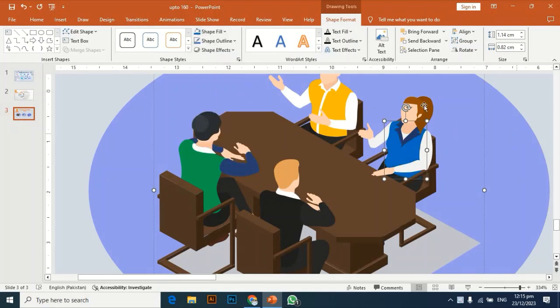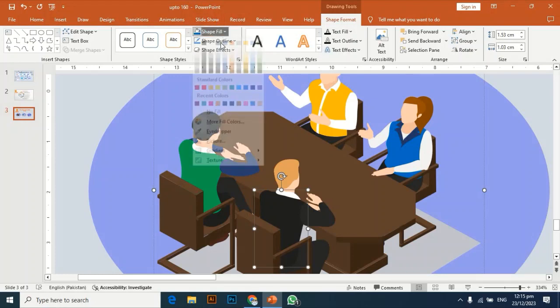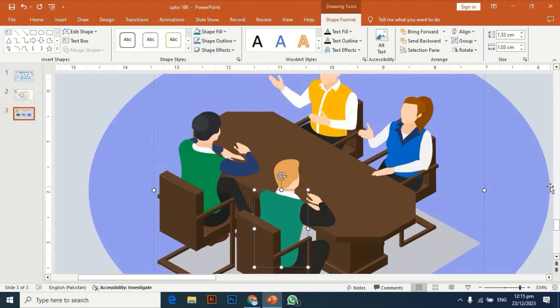You can also pick the color with an eyedropper. So let me show you. Yes, go to shape fill and give it some different color.